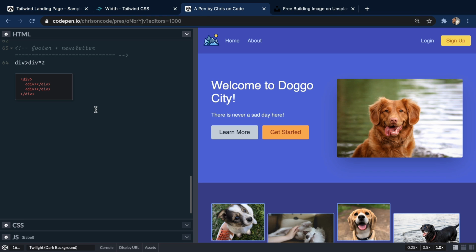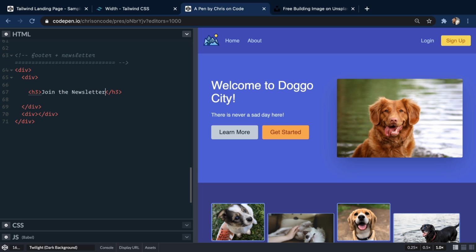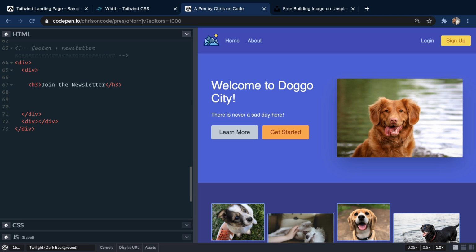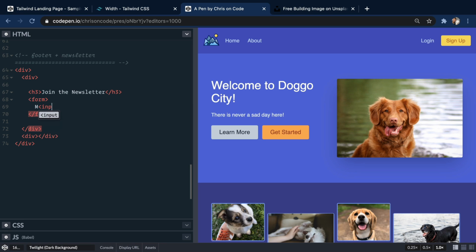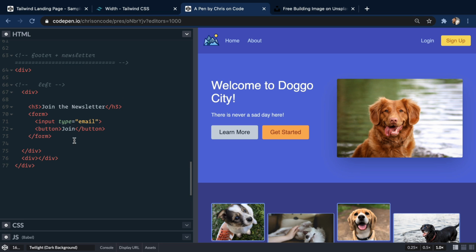So let's go up here. Times 2. Okay, cool. Inside of this, we're going to have an H3, and we're going to say join the newsletter. And then down here, we want to be semantically correct. So let's do a form. Form right there. And we're going to have an input. Type is email. And then a button for join. That looks good there. Let's make sure that we have our comments. So let's say left, commented out right there, and right, commented out right there.